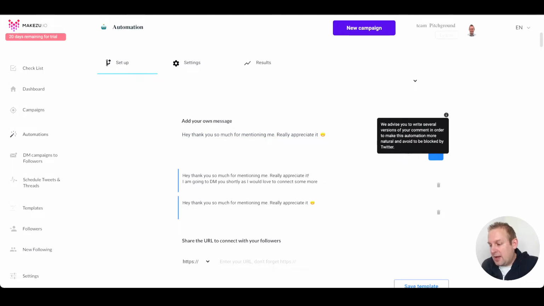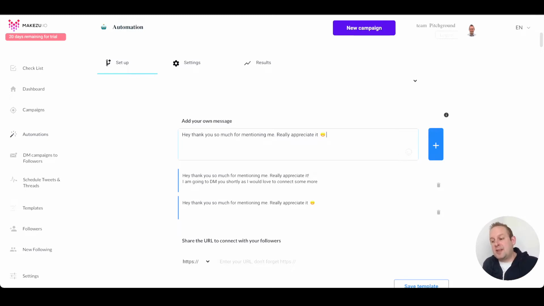And as you can see, we advise you to write several versions of your comment in order to make this automation more natural and avoid being blocked by Twitter. So this way, the message that you are going to send out will be randomized as well. This will prevent Twitter from thinking there's a robot answering instead of a human behind the computer.